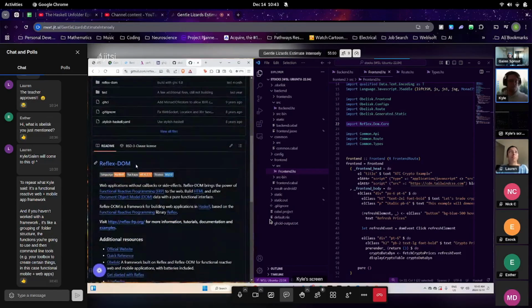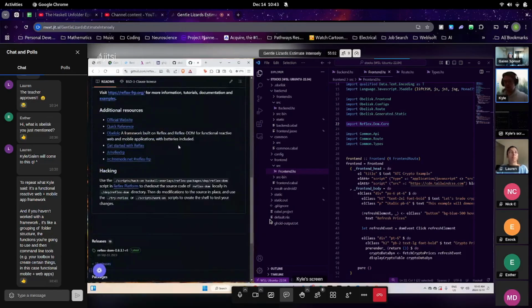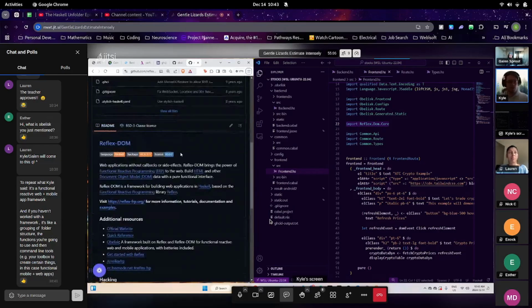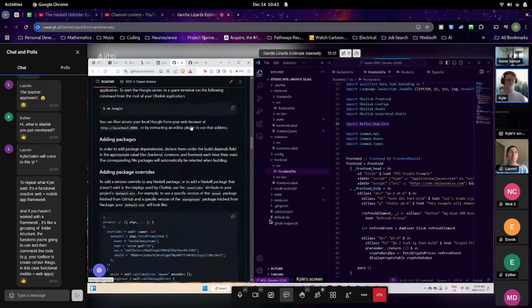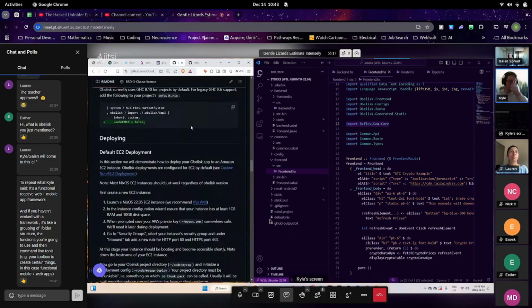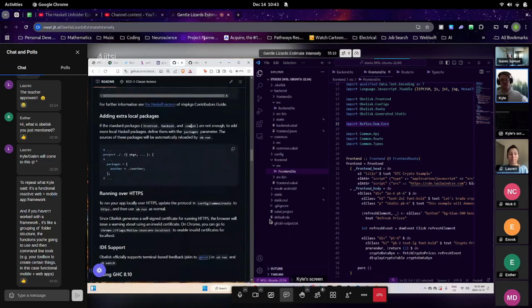And so, yeah, Reflex is what actually handles communication with the DOM using GHCJS, which Galen was talking about before. And then Obelisk is a layer on top of that to put it together, and they've got a bunch of different examples. This is more on the Nix side of things.